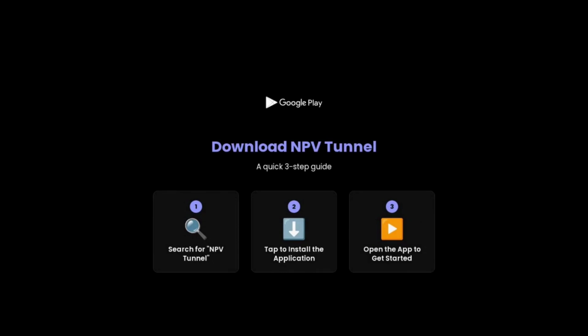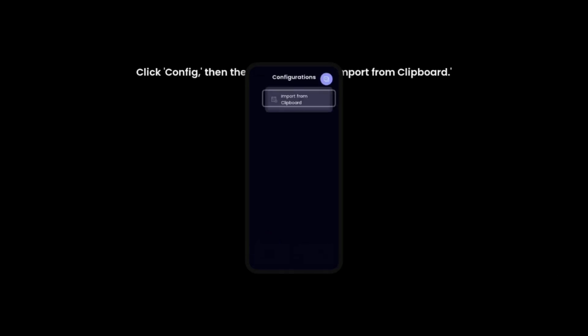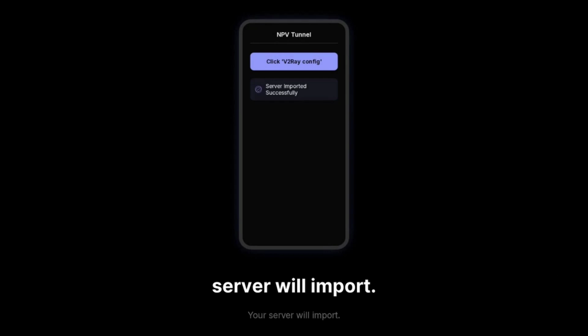Go to Play Store, search NPV Tunnel, and install. Once installed, click Open. Click Config, then the plus button, and click Import from Clipboard. Click V2Ray Config. Your server will import.